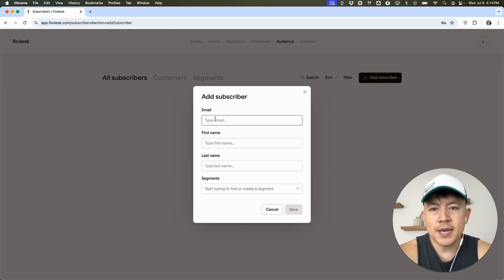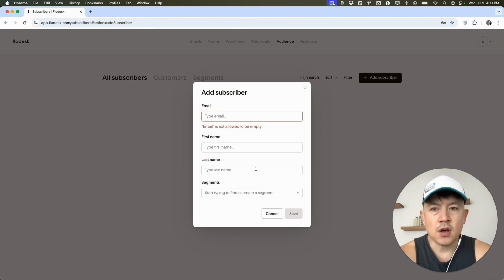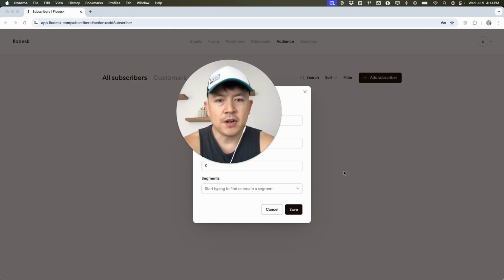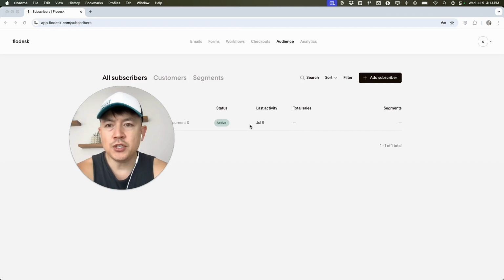Okay, once you click there, you can go ahead and enter in the contact's email, first name, last name, and then you can go ahead and segment them if you set that up. So let me go ahead and do that off screen. Okay, once you've entered in the required information, click on Save. All right, a quick second later, the page refreshes. Now you can see we have a new subscriber in our Flodesk account that we manually added.